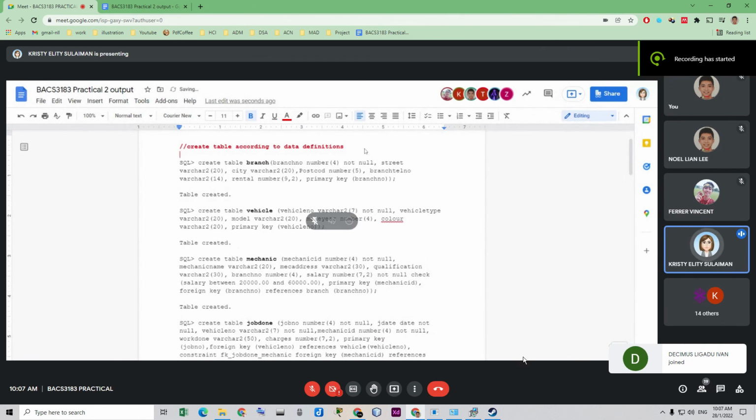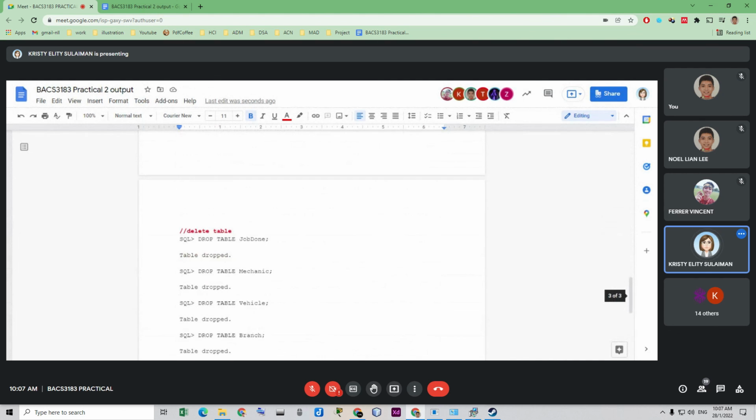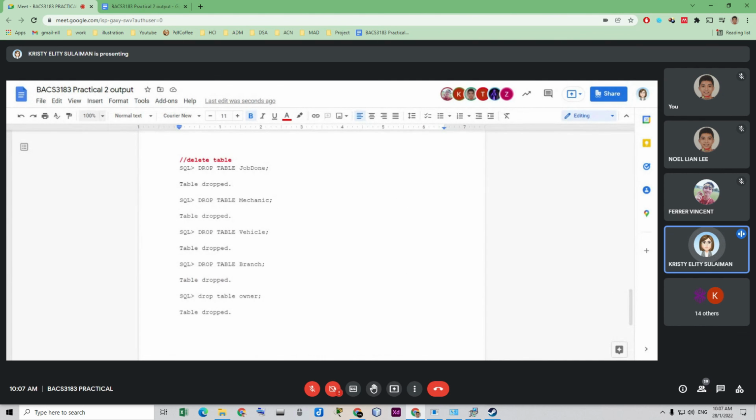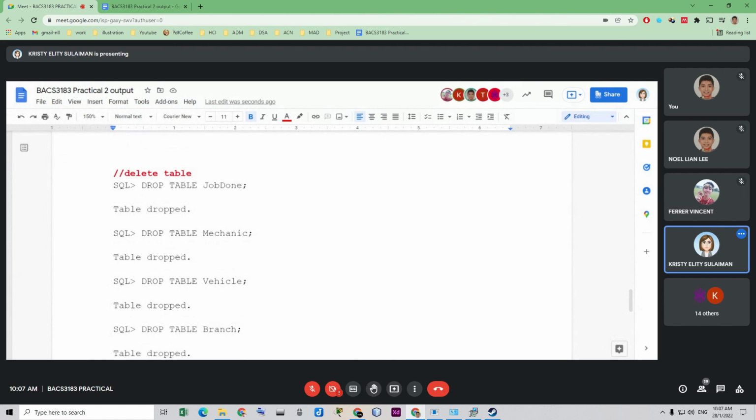There's one part I forgot to mention to you just now: the delete table. Let's say you want to do testing or whatsoever, and maybe you don't want to alter or update, you just want to delete the whole thing. This is the command that you can use to delete the table. It's at the end of this file: drop table, followed by the name of the table that you want to delete.